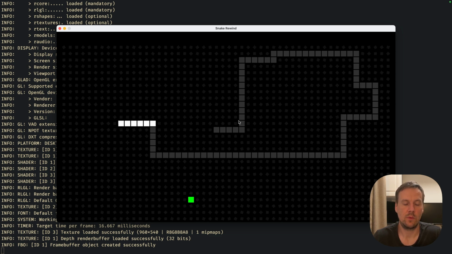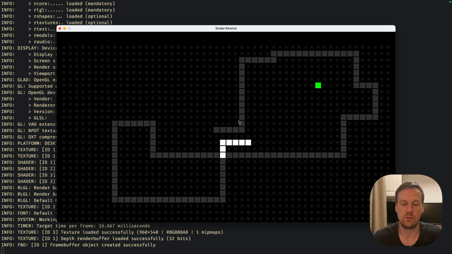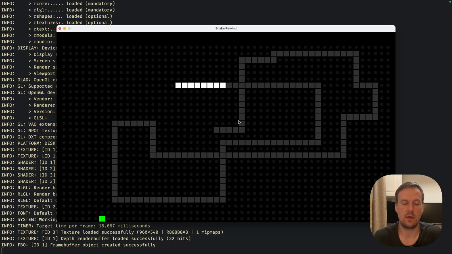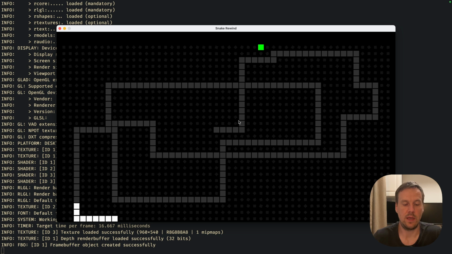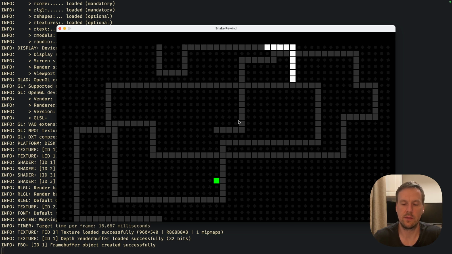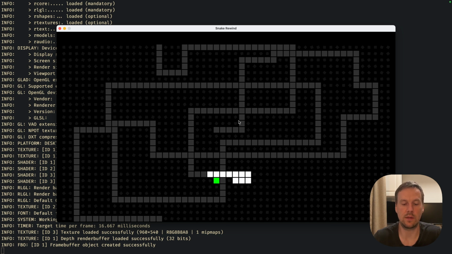Next time we are going to introduce our clones, snake clones. We're going to start tracking the path that we take, and every single clone is going to replay that path, which will make it more and more difficult to continue to collect the food.